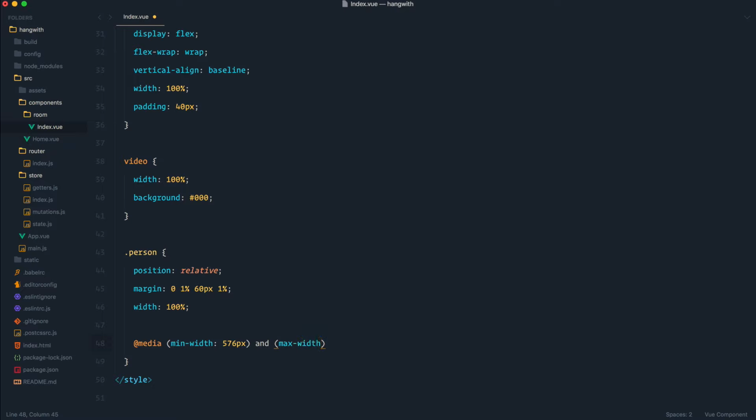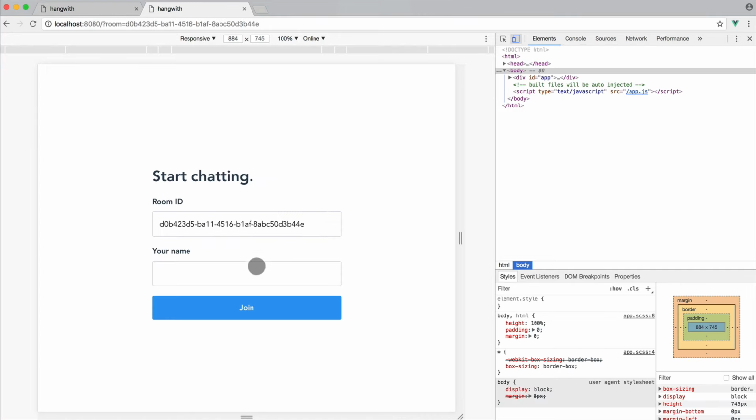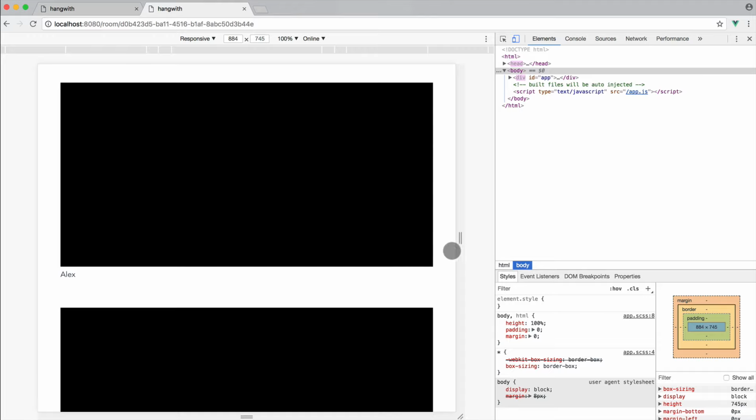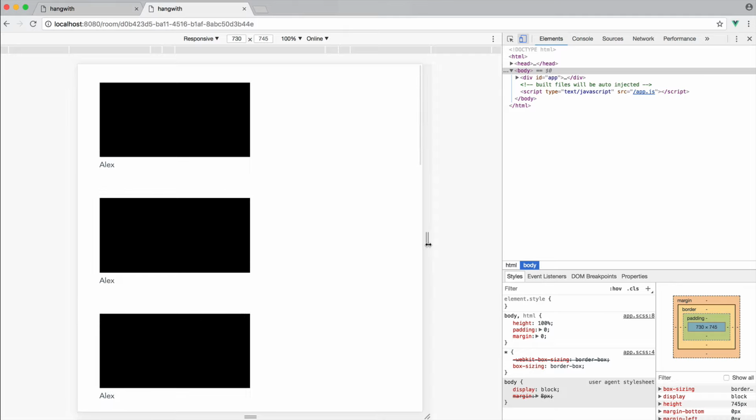And we're going to say max width of 767 pixels. And for this, what we're going to do is set the width of each of these people to 49%. So what that's going to do is, if we just give this a refresh and come back in, and we come out here, if we just pull this in a little bit, there we go. So that is a kind of tablet layout, if you like.